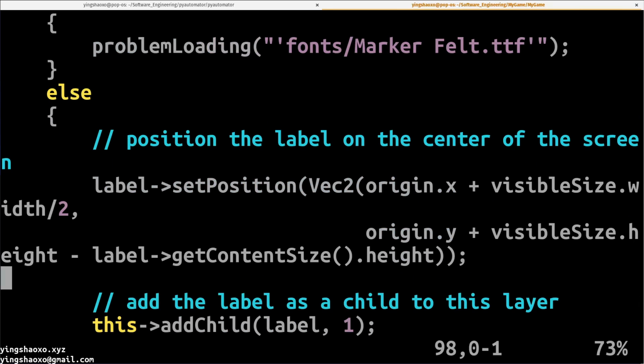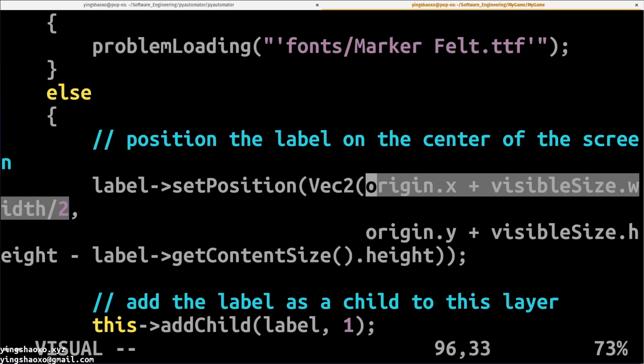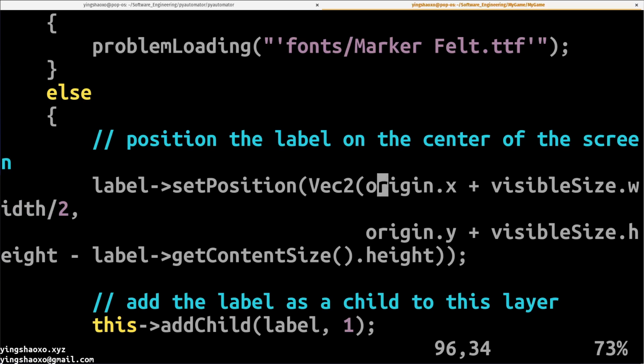So if we successfully created a label, we can set the position of this label to origin.x plus the visible size width divided by 2. Why do we do this? Because this is the center point of the width. Then comes the center point of the height, probably. I have no idea. No, it's not at the center height, but it is indeed at the center width.